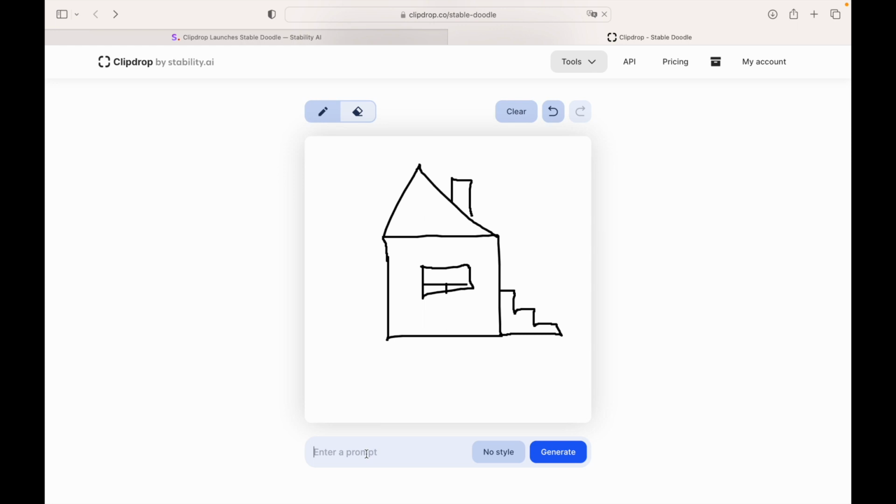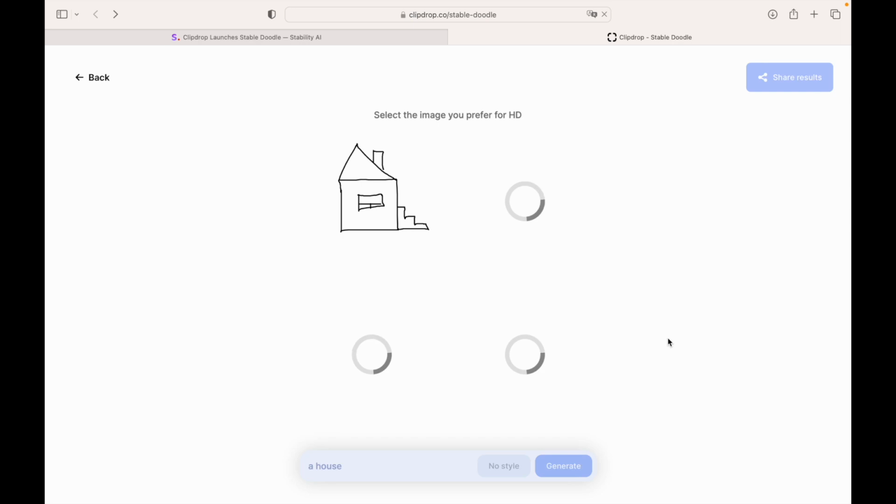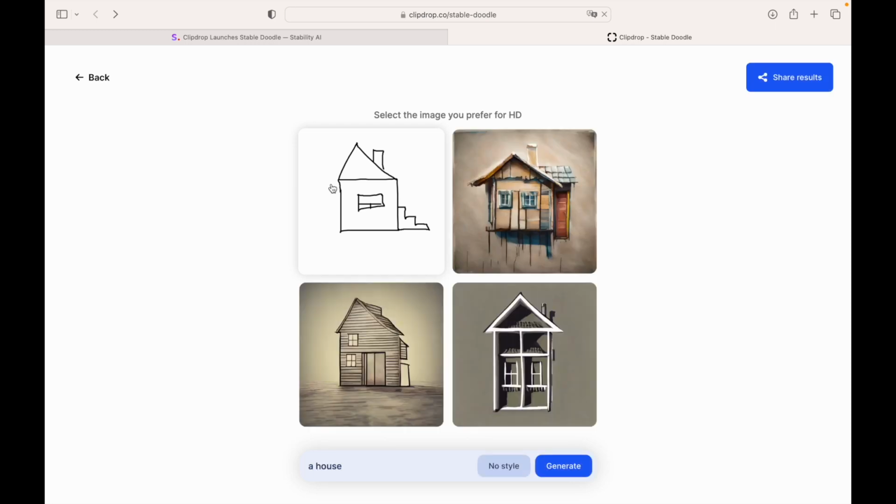And we also need to add a prompt. I will say it's a house. Let's generate the image. And you will see that it generates three images for you. The one to the left is the original, and these are the generated images.